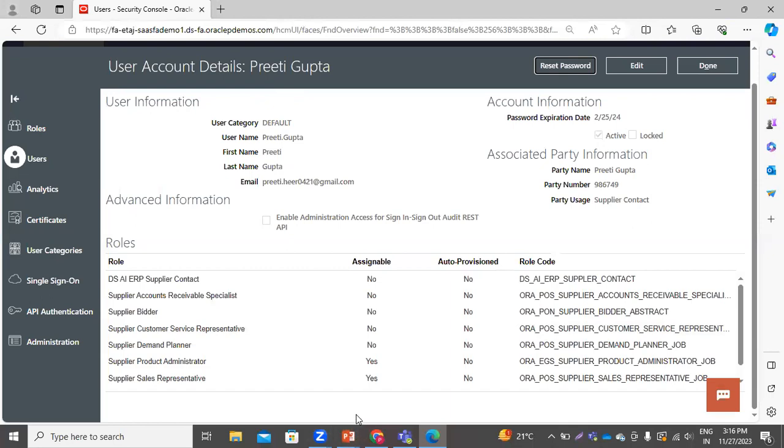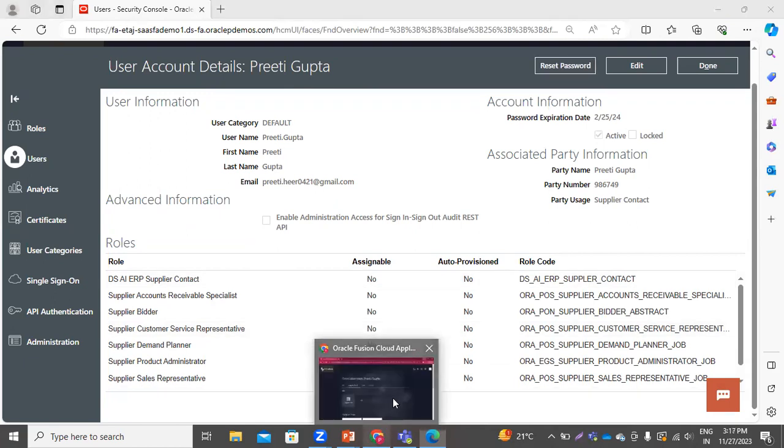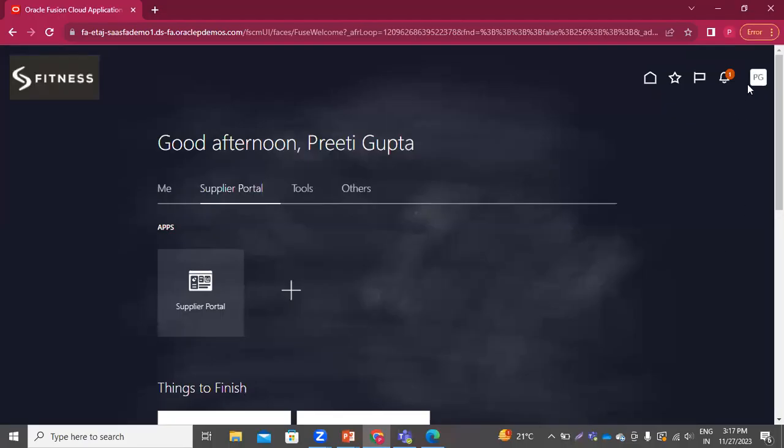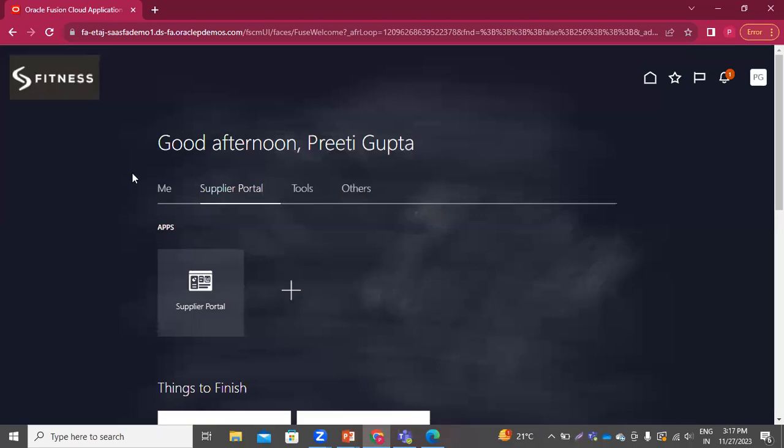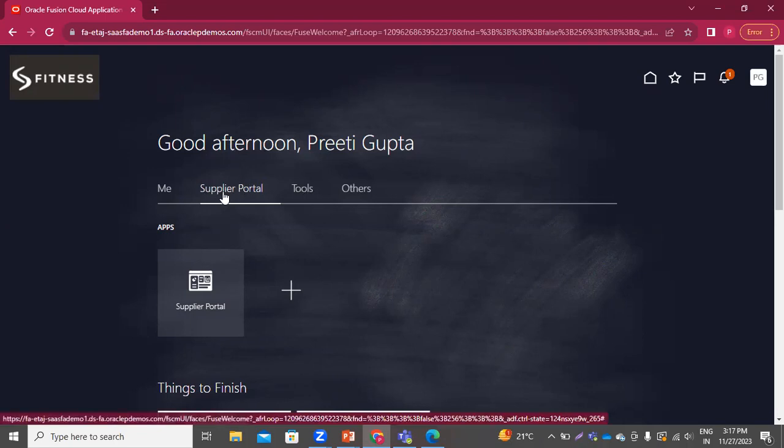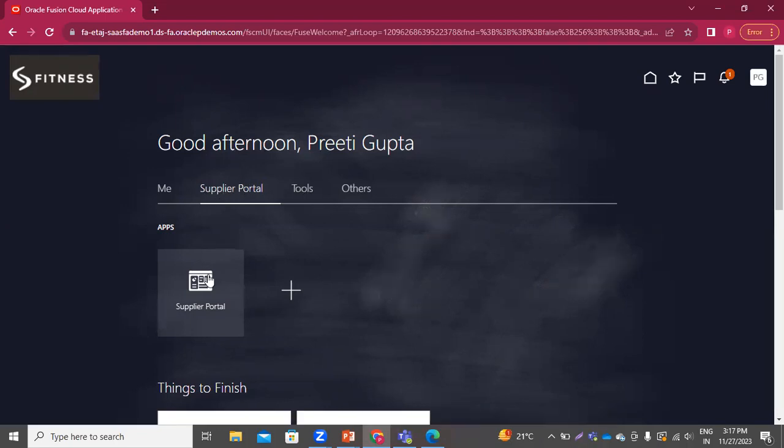So now I am moving to the account of this user. I've already logged in with this user. The name is Preeti Gupta and I have logged in with these credentials. And you can see here, because we have provided limited role access to this user, this user will only be able to access the supplier portal in the application. So you can see this is the supplier portal workbench area. So click on it.